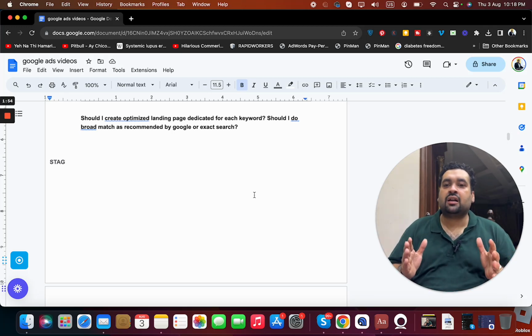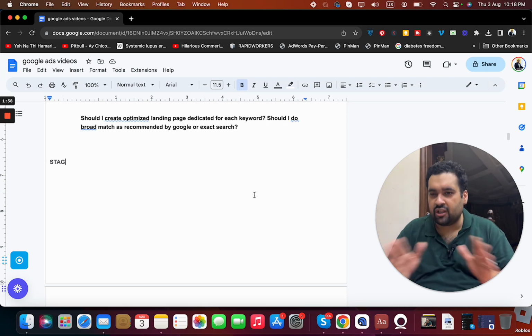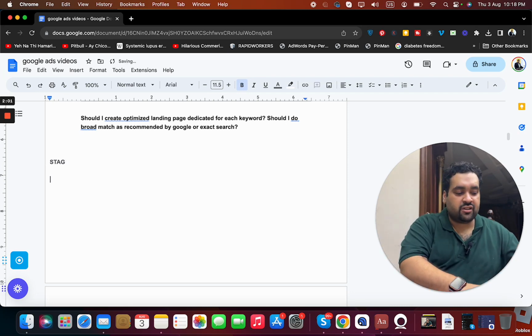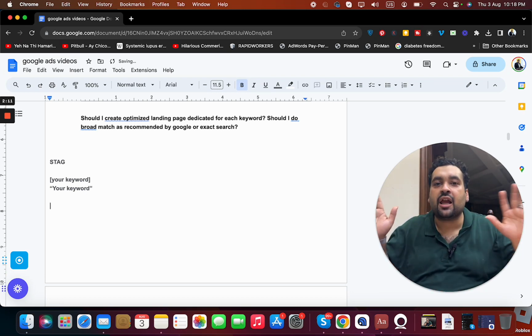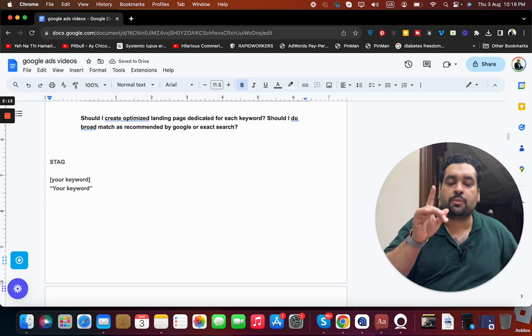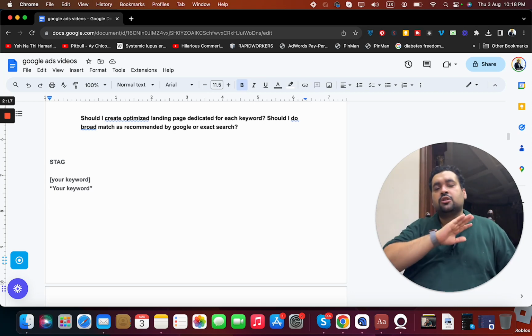And the second question is, should I do broad match as recommended by Google or exact match? If you ask me regarding the keyword match type to choose, my recommendation, from what I've been seeing on various platforms, is to go with the exact match, which is like this: your keyword, and the phrase match. Okay, if you ask me, broad match, it's a big no, big no. Never ever go with the broad match. You are going to waste a lot of money. We are going to waste a lot of resources. So it's a big no.